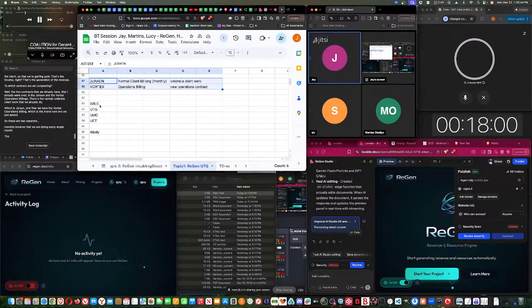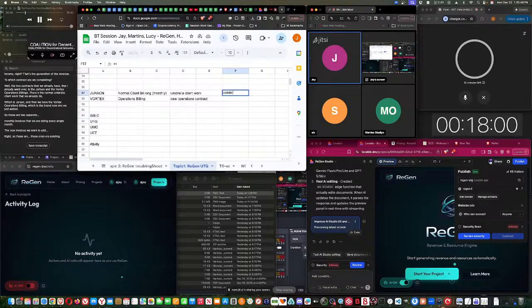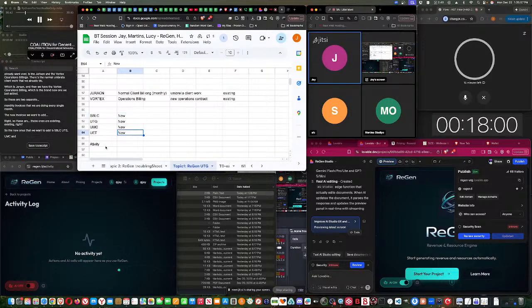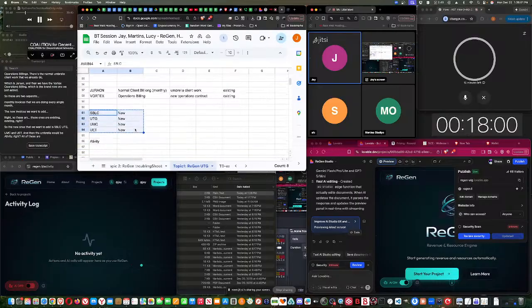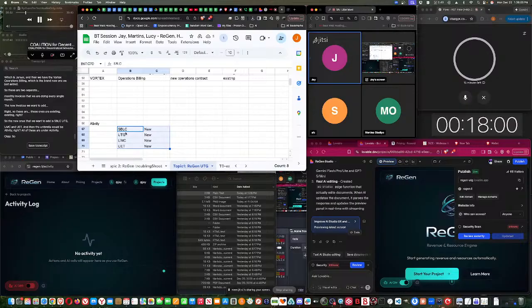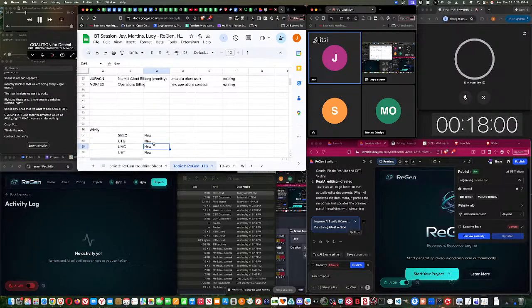The new invoices we want to add, right? These ones are existing. The new ones that we want to add are SBLC, UTG, UMC, and UET. And then the umbrella would be activity. All of these are under activity. Okay? So this is the new contract that we're trying to get started.